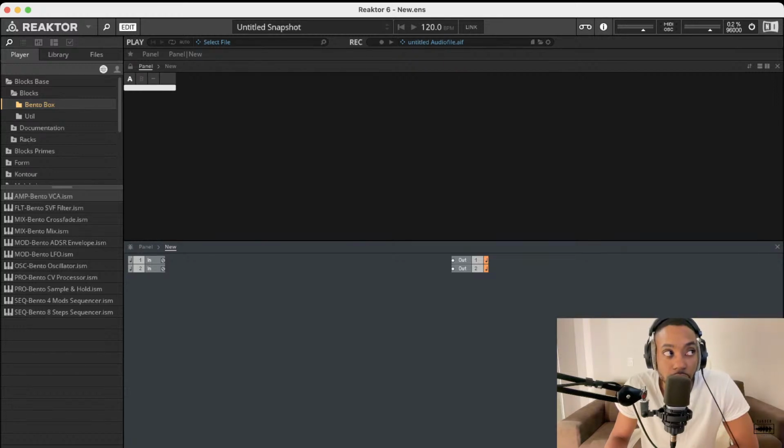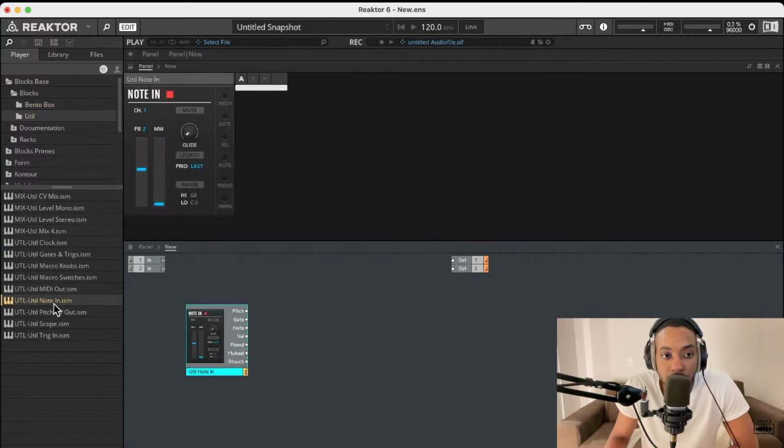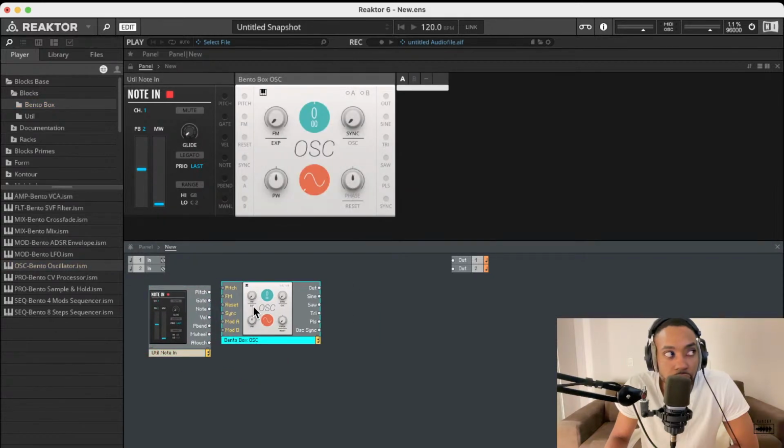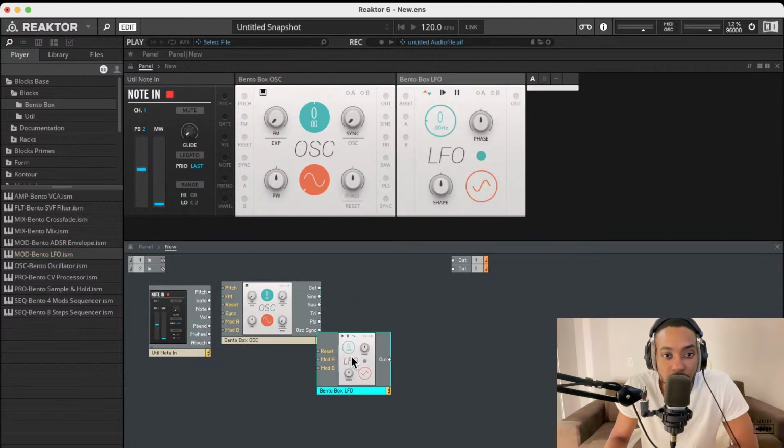And I'm going to place three in there that we need. So we first need a note in, and that's going to process our MIDI input. And then we're going to need an oscillator, because that's going to generate the initial sound. Think of this as our instrument when you're creating a sound. Then thirdly, we're going to need an LFO. We're going to use that to modulate and add movement to our sound. And that's what an LFO looks like.